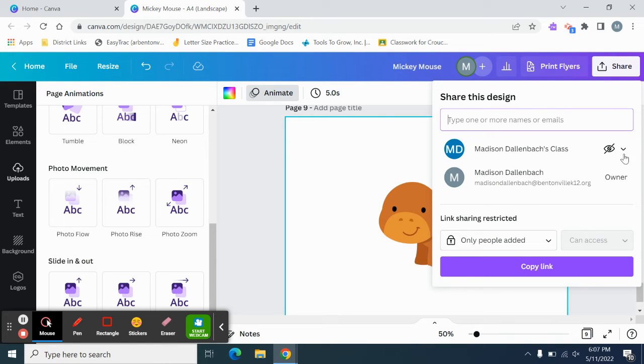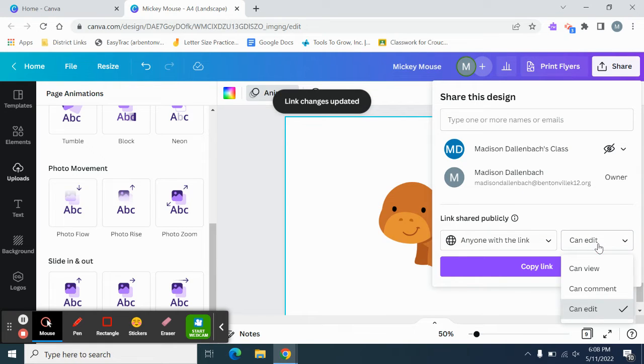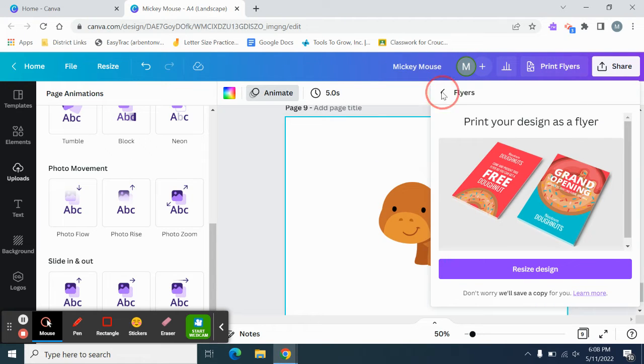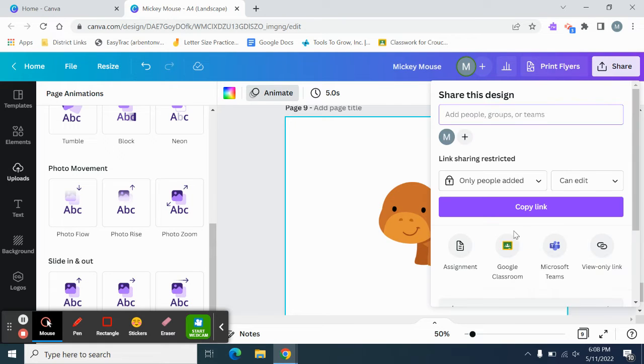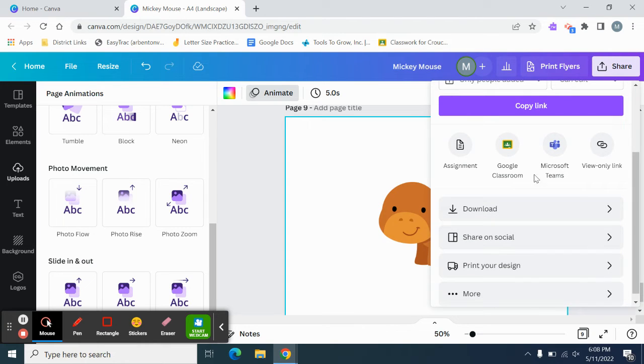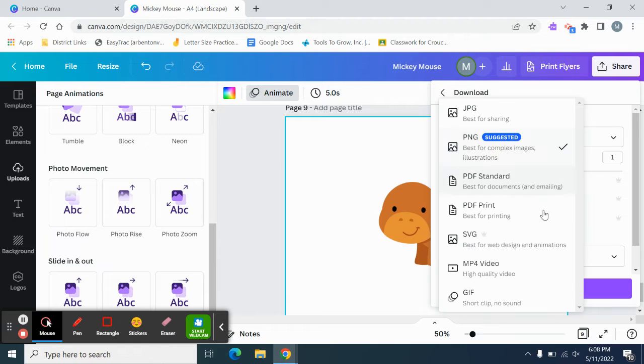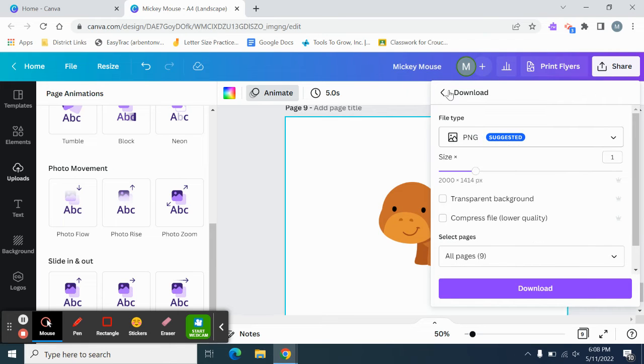You can also share it with other people. You can share it with people within your class. You can share it with people you know. You can also have them access it, like that they can edit, view, or comment, anything of that sort. If you want to print, I would come over and hit share. And then you can, like I said before, share it with people. You can add it as an assignment in Google Classroom and Microsoft Teams, or you can add a view only link. Most of the time, I like to download.